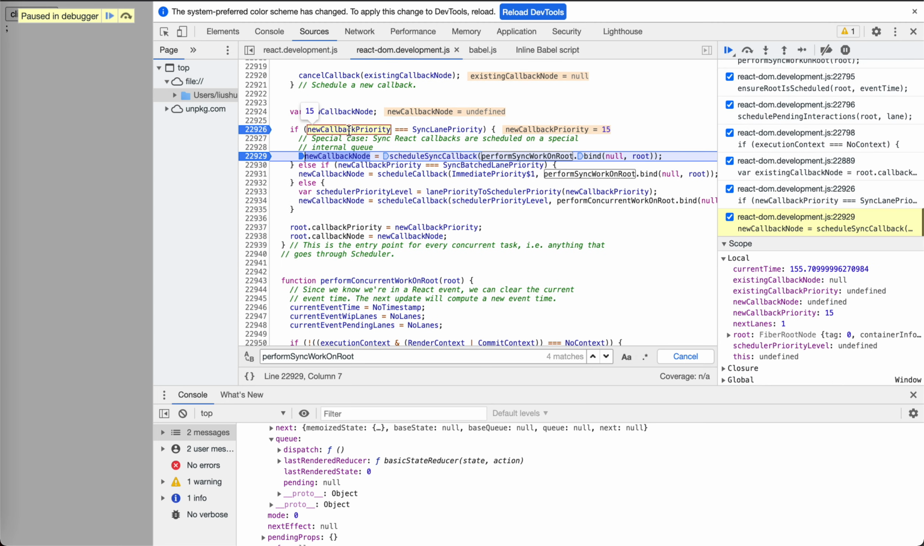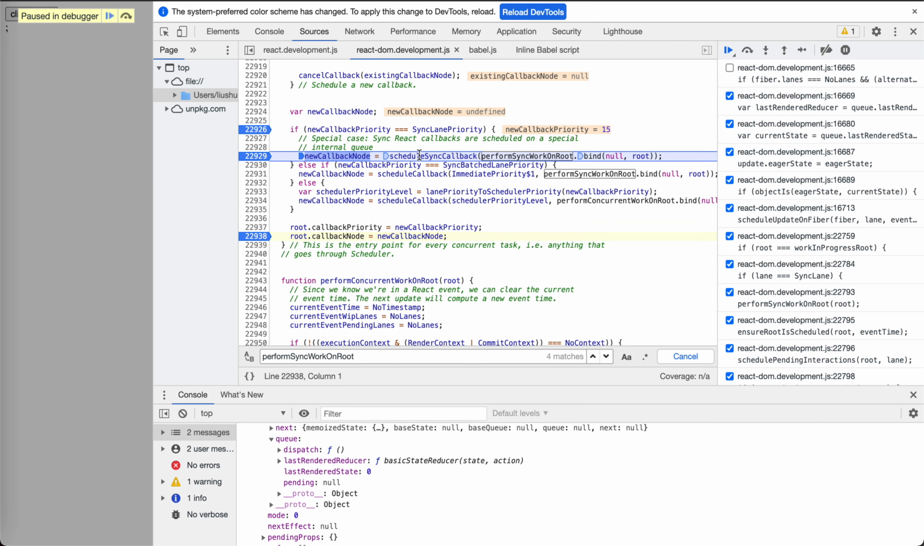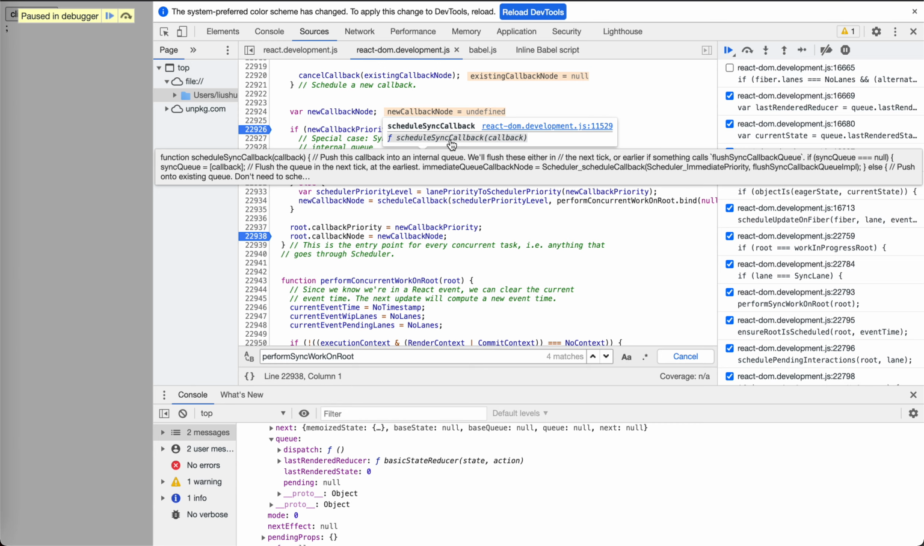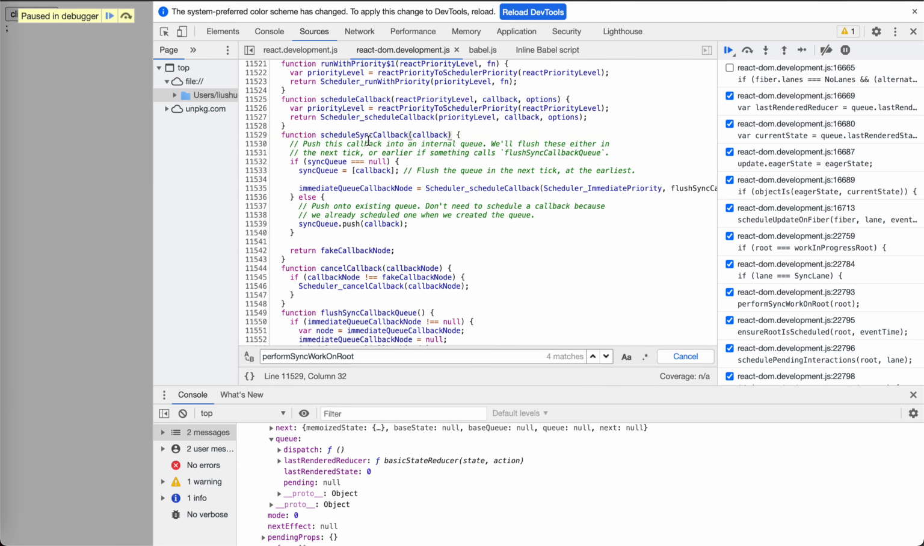If new callback priority is 15, is sync lane. Yeah, it's not concurrent mode. Basically, all of them should be sync lane. And new callback node is schedule. Okay, go here. Schedule sync callback, perform sync work on root bind. So this is actually what we said before, perform sync work on root, it will be scheduled sync callback. What's in a sync callback?